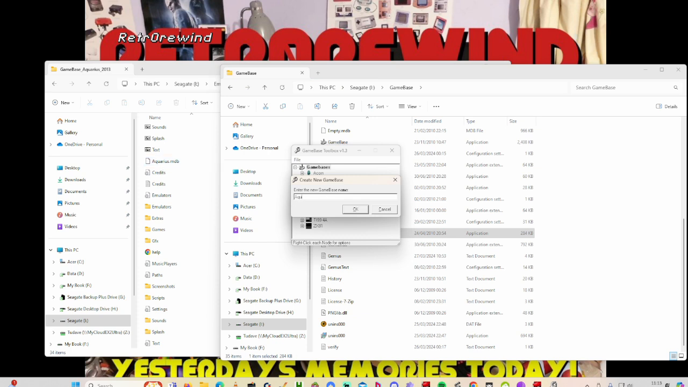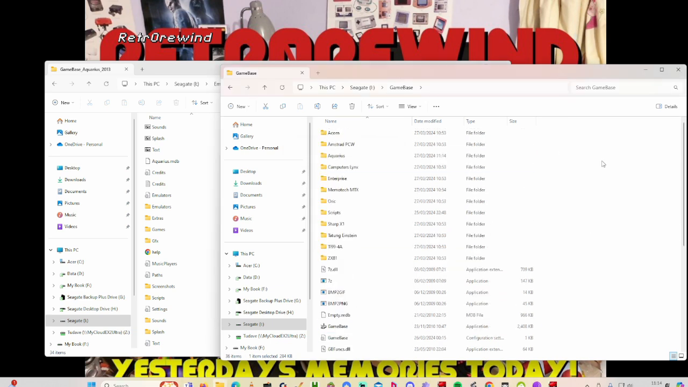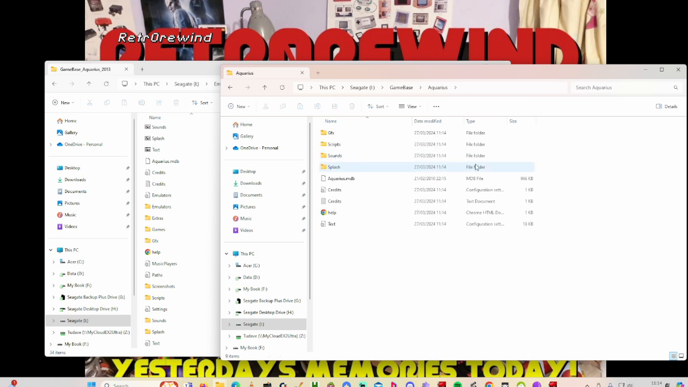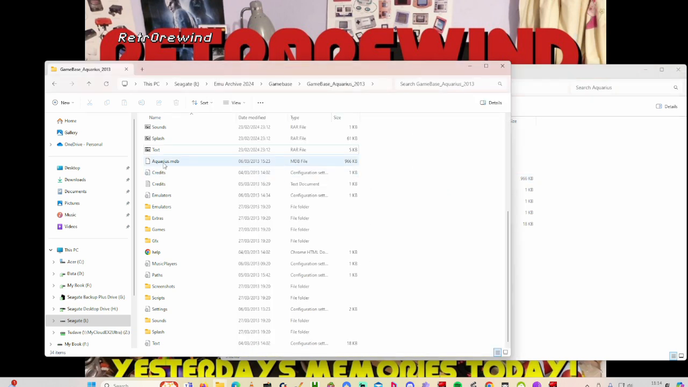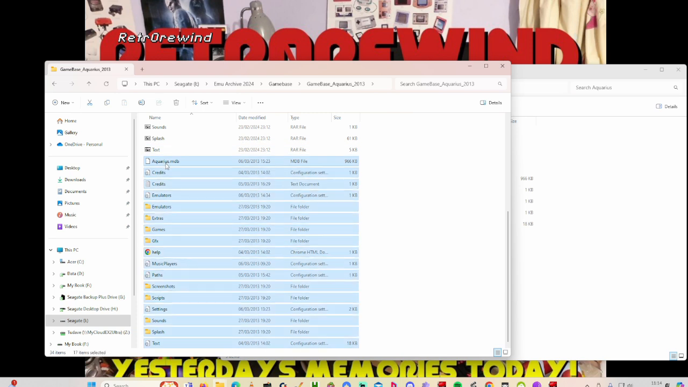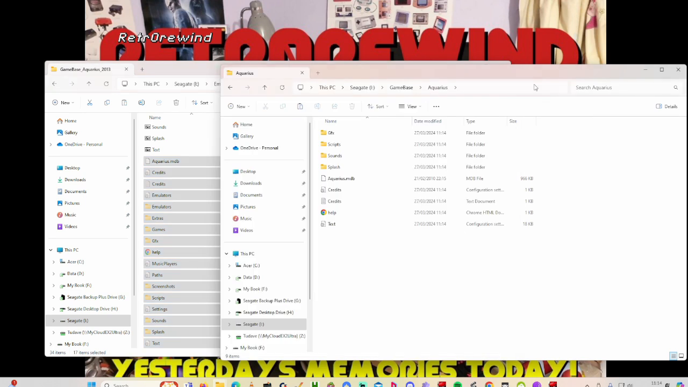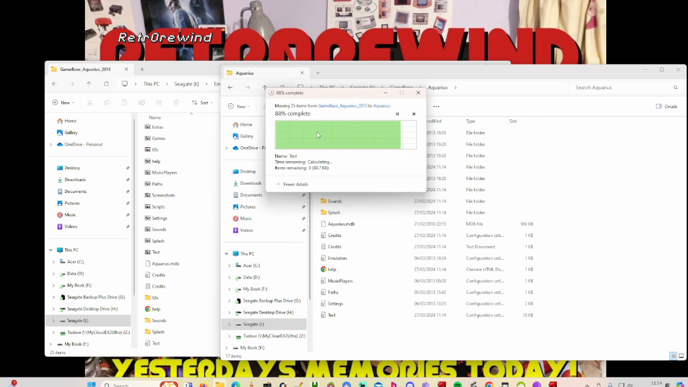So we call it Aquarius, and click OK. Now that has created a folder in this file folder called Aquarius. If we come out of that and go into the Aquarius, you can see there is actually that MDB file there, and that's why it's important that we name it the same thing, because what we need to do now is highlight all the files we've just unzipped, copy them and paste them into the Gamebase Aquarius folder, replacing the files that are already there.